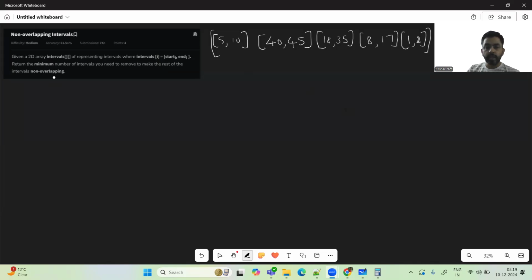So again, we have been given an interval problem. This is the start of an interval, end of an interval, start of an interval, end of an interval. Now what the problem is saying is we want to remove the minimum number of intervals so that the remaining intervals become non-overlapping. So first of all, let's jot this down.